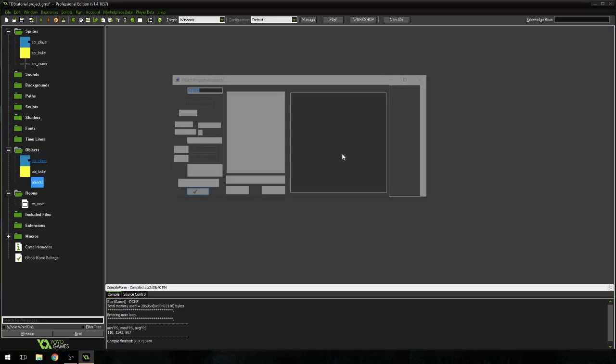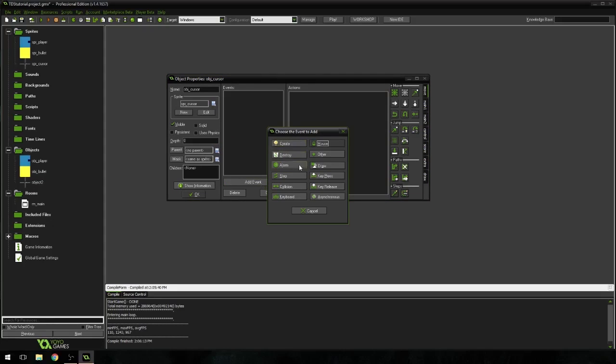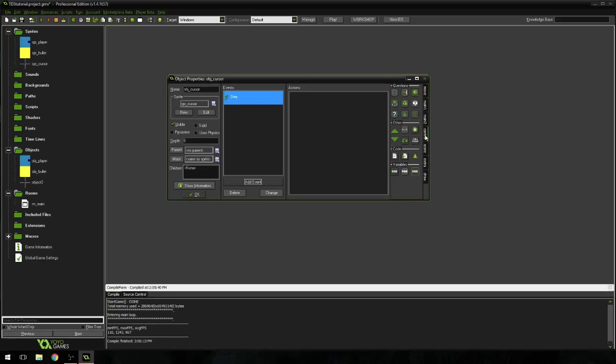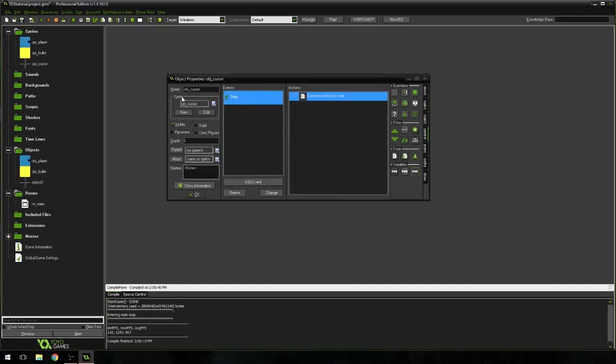And let's create an object, and I'm going to call this obj_cursor. And I'm going to set the sprite to be SBR_cursor. And I'm going to add a step event. I'm going to go to control and drag in some code. And I'm going to say x is equal to mouse_x, and y is equal to mouse_y. Now what this is going to do is lock our object to wherever the mouse is in the game. So that's almost done.